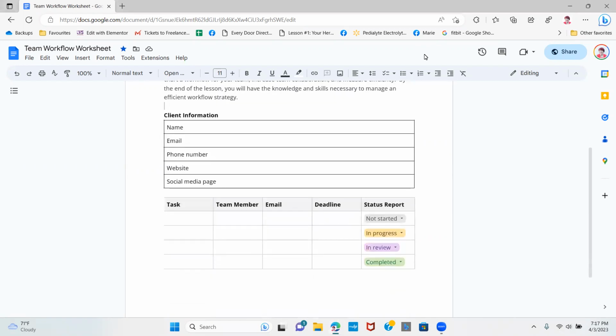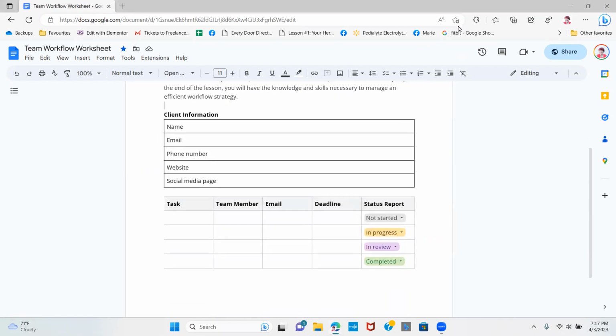First of all, you're going to want to collect some client information. You're going to collect their name, their email, phone number, website, and social media page. You want to know how to communicate with them. You can also take a copy of this and add their name to it, and then share the document with them so they can track the process. This is in lieu of having a CRM or project management software program.